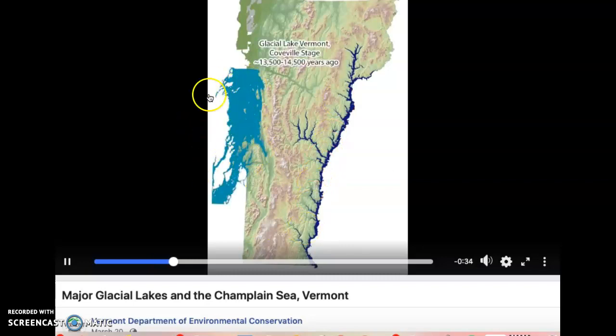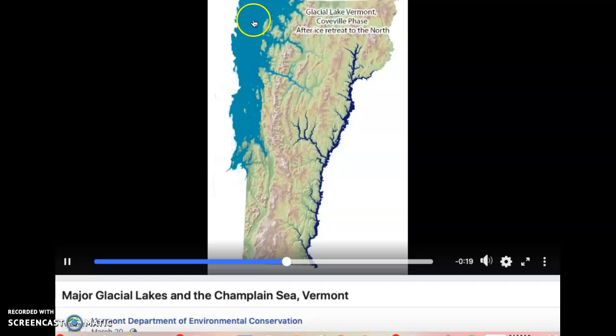But this is the start of Lake Vermont. And as the glacier retreats, you can see the glacial lakes going more and more north and getting smaller because the glacier's pulling back and the water's draining. And there's the biggest Lake Vermont gets. It's kind of where Lake Champlain is now.